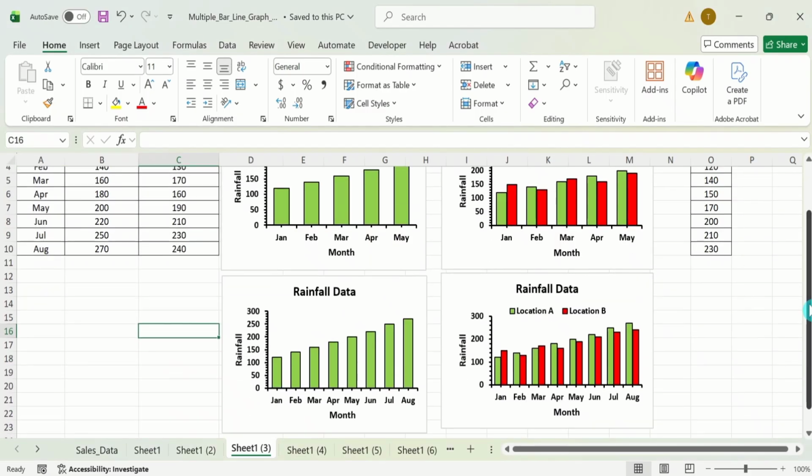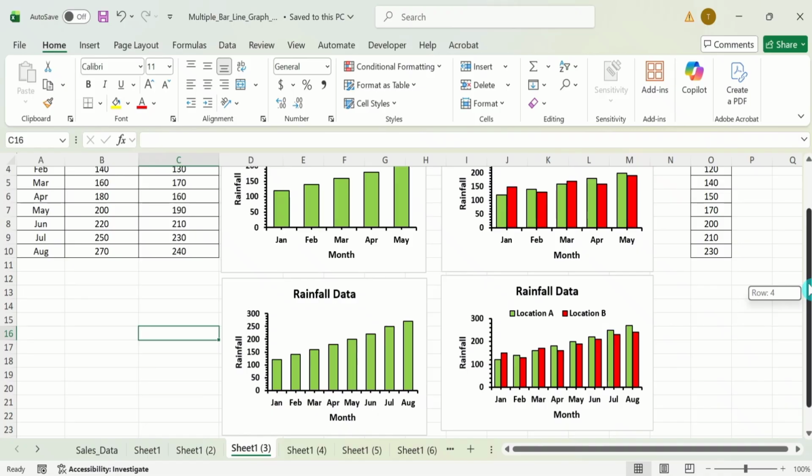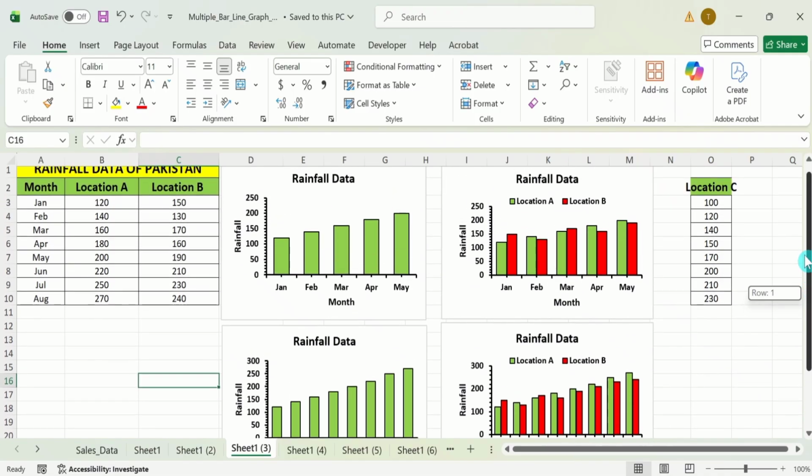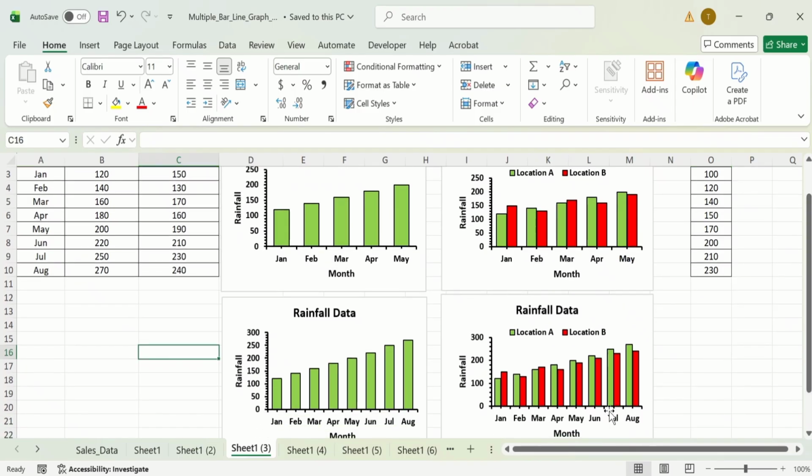You can see in this graph I have included data points from January to August, and I have included three data points which are June, July and August. Similarly, here I first generated a multiple bar graph with data points from January to May. Later on I have included other data points that are June, July and August.